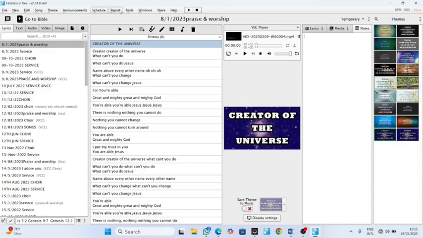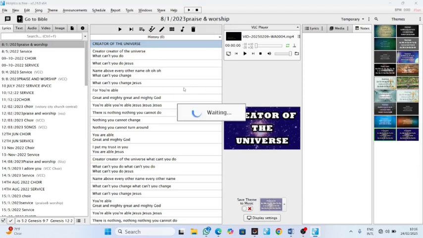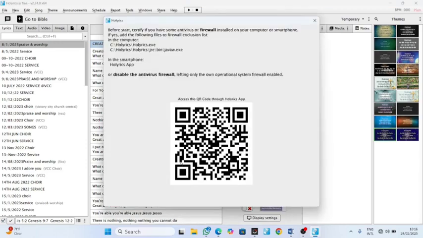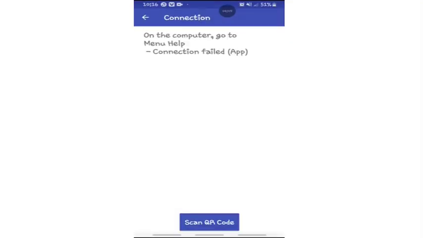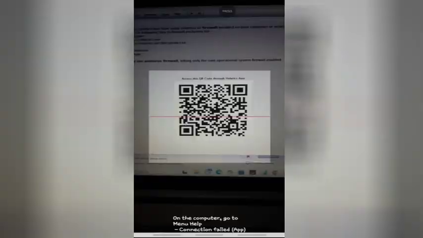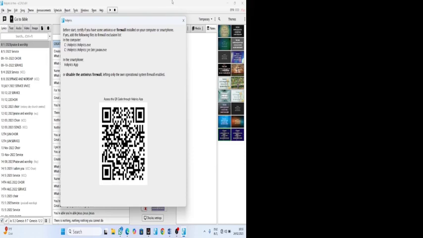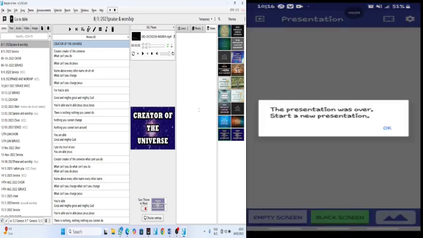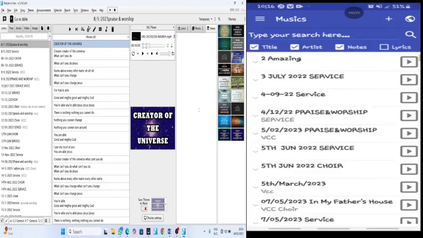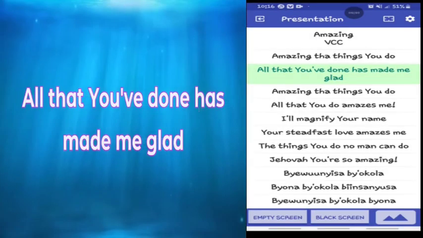So you come here to help on the PC, and then you come here to the connection, and you say yes. Windows comes with that protection thing. And when it comes to connection, I'm using my phone right now. I scan the QR code which appears on the screen, and on my phone it says the server is okay and everything is okay, problem solved, and I'll say okay. Now that the problem is solved, I can display anything on my PC.